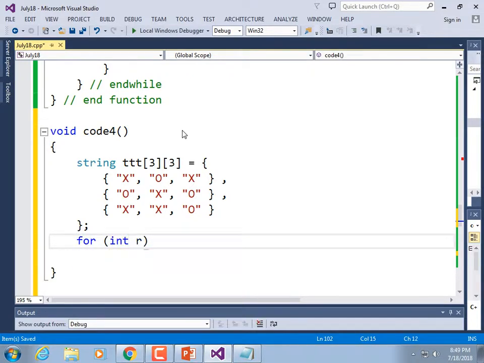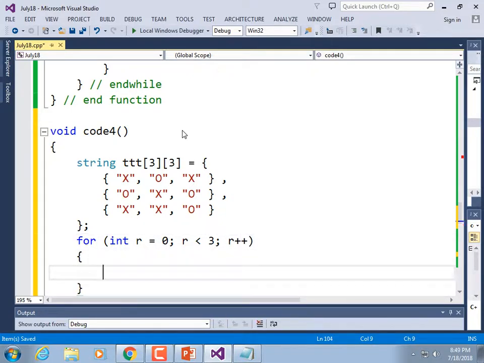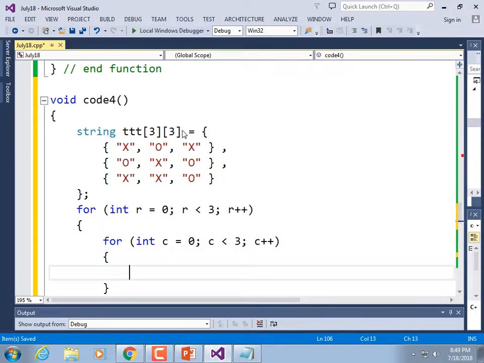So for int r is equal to 0, r is less than 3, and it's really lame to be hard coding this magic number in it. r plus plus. For int c is equal to 0, c is less than 3, c plus plus. And let's print out TTT subscript r subscript c.